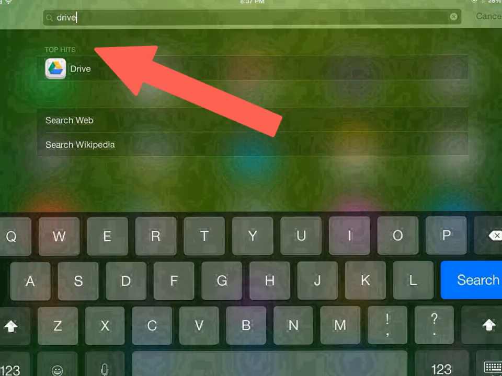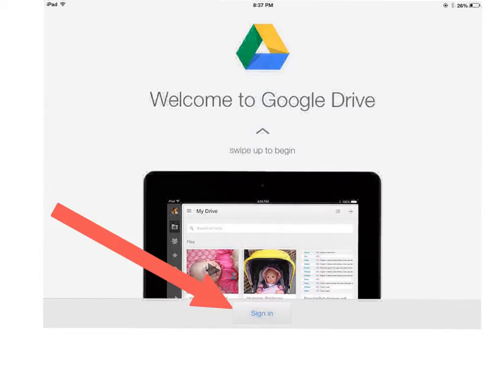The first thing you want to do is find the Google Drive application on the iPad. If you already know where the application is, then go ahead and click on it. Otherwise, take your finger, hold down on the screen, and then type in Drive in the search. Once Google Drive opens up, click on Sign In and enter your school email.